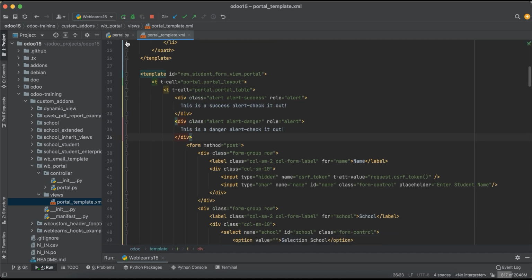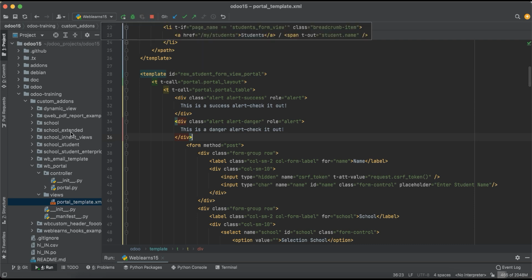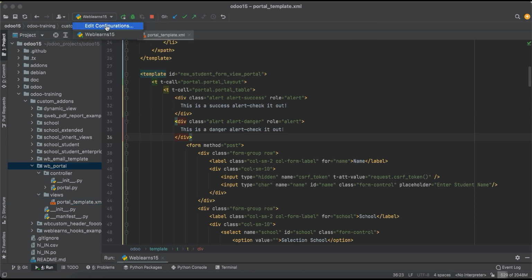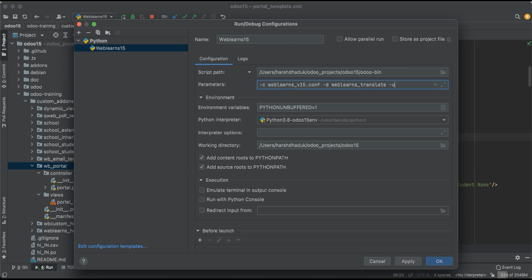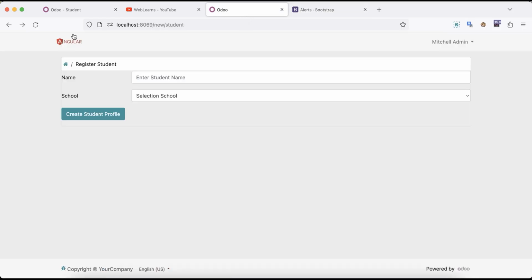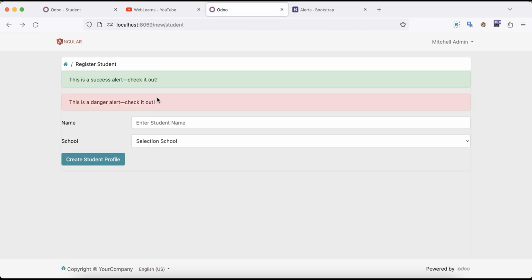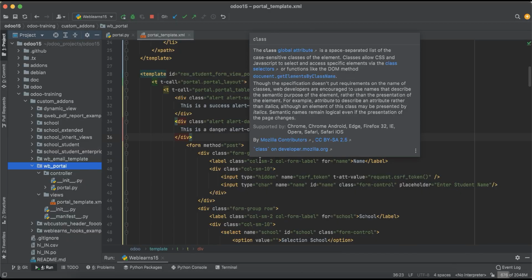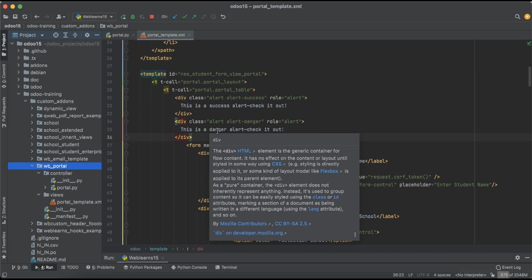All right, after that I am going to upgrade this module from the PyCharm terminal. If you don't know how to configure it, please check the editor-level playlist where I already explained it. Then I will simply refresh the screen. You can see here we have two alert classes, but right now we don't need them visible while refreshing the screen, so we make them invisible and add the message based on the condition.